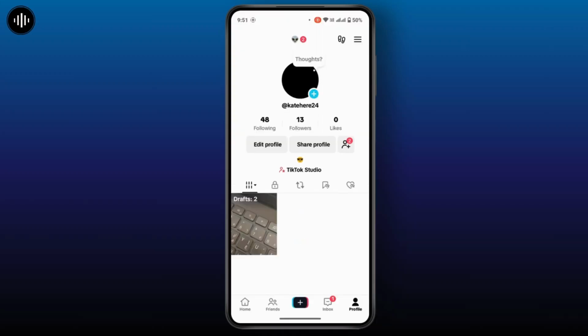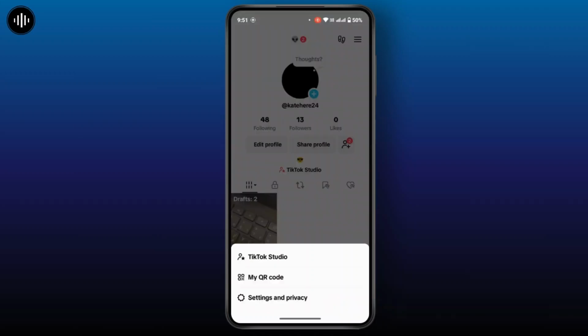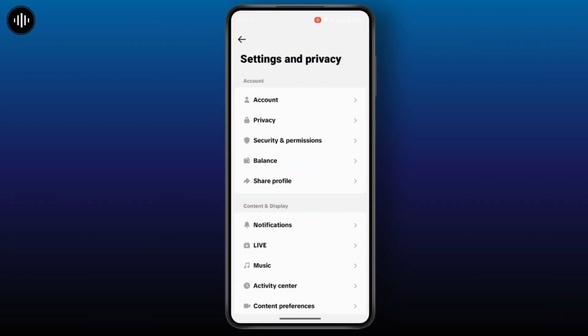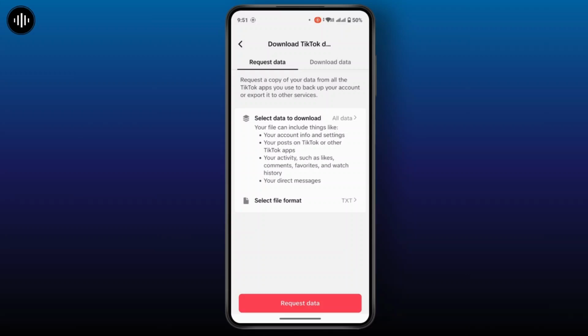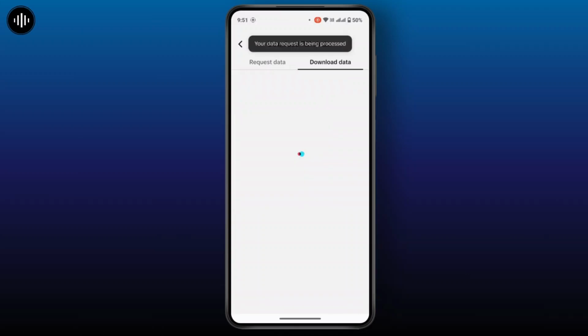And once you're on your profile page, navigate to the top right corner and tap on the hamburger icon. From this pop-up box, tap on Settings and Privacy. Here, tap on Account and then tap on Download your data. Here, make sure you have chosen text as the file format, and after that tap on Request Data.